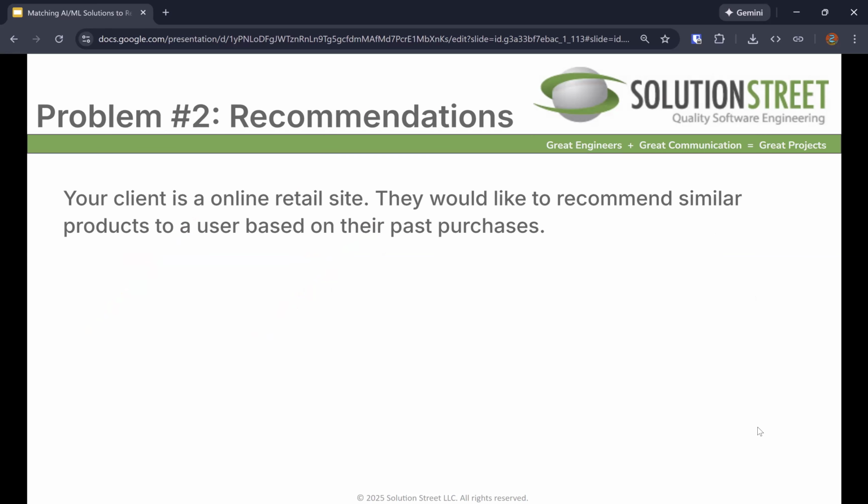In this case, let's say the client is an online retail site. They have a ton of products on their website, but they want to show their users similar products based on their past purchases. So say like Amazon, you've seen that little bar below that shows you stuff based on what you've purchased in the past. So how does that work?